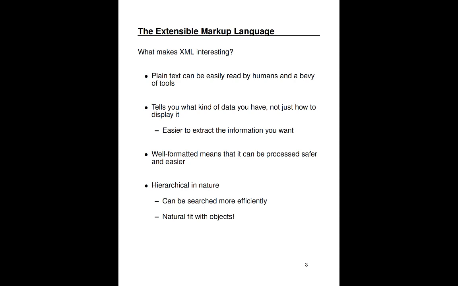The fact that XML is well formatted means that it can be processed safer and easier. You don't need to worry about encountering unexpected data or missing data, and you don't need a lot of extra branches in your code to account for malformed data. XML is also hierarchical in nature, which means that you can search it more efficiently, you know what the structure is, and it's also a natural fit with objects. You'll probably notice that elements and attributes are a lot like objects and fields.